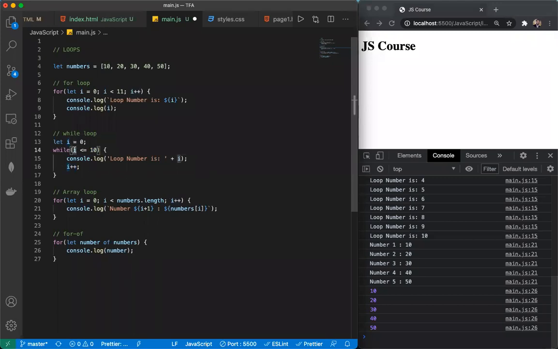There will be a situation when i will be 10. It will say 10 is less than or equal to 10. So 10 is equal to 10. It will say loop number is 10, and then i plus plus, which will become 11. It will go back and check the condition. Is 11 less than or equal to 10? No, definitely not. False, it will come out. So it will only execute till loop number is 10. I hope the while loop is okay for everyone. The while loop is good.